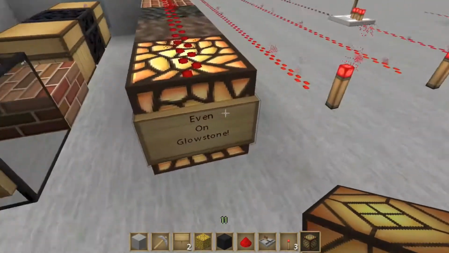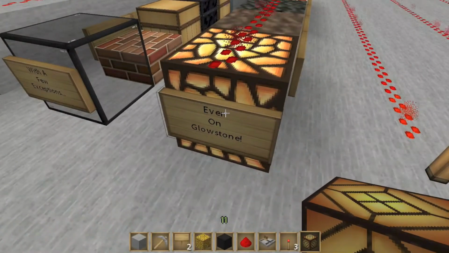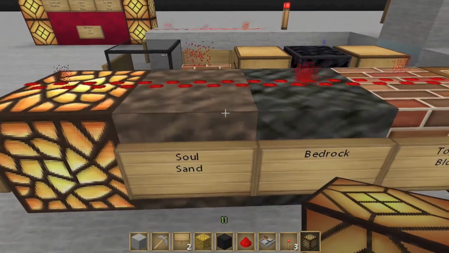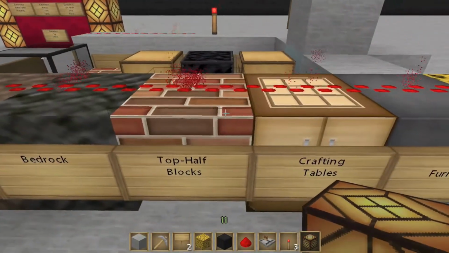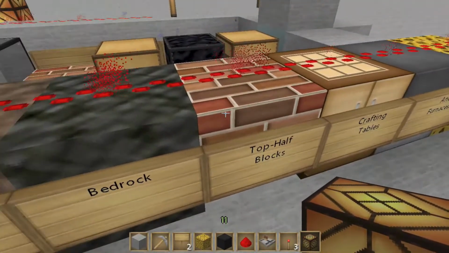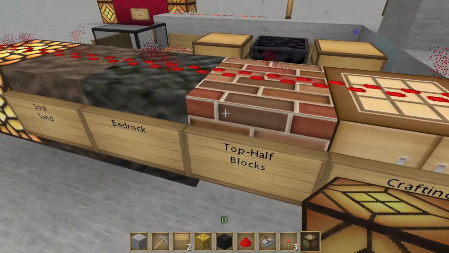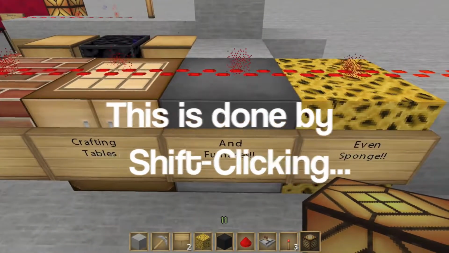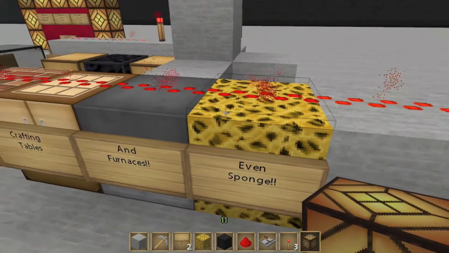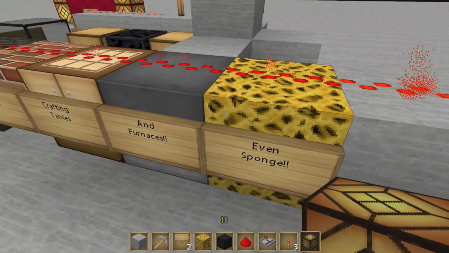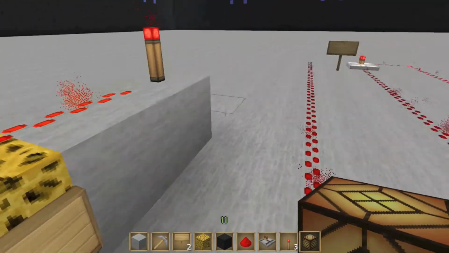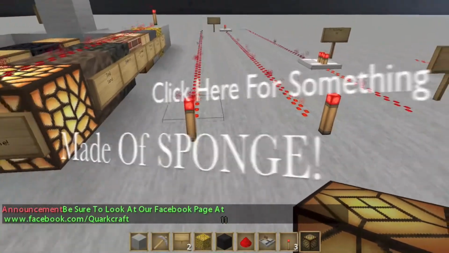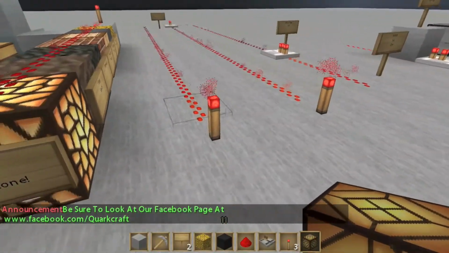A few notable exceptions to the rule, which you may not have considered: redstone can be placed on glowstone, soul sand, even though it's not a complete block, bedrock, and top half blocks. Now, as I mentioned before, these are the top half of half blocks. Crafting tables, furnaces, and even sponge can have redstone on it. So there are plenty of options for if you're trying to decide on what to build your next supercomputer out of. Sponge.